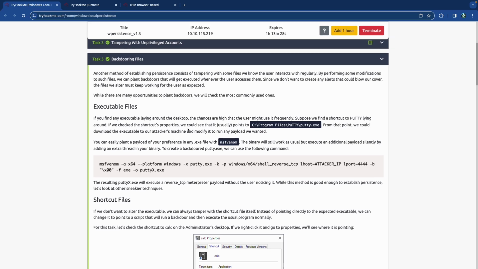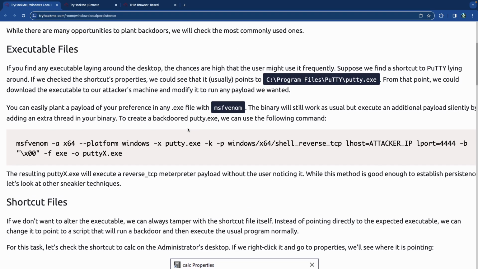So if you find any executable lying around the desktop, the chances are high that the user might use it frequently because it's on the desktop. So if we find a shortcut to PuTTY lying around, and we check the shortcut's properties, we could see that it usually points to this path, right? So from that point, we could download the executable on the attacker machine and modify it to run any payload that we want. And you can easily plant a payload of your preference in any exe file with MSFvenom.